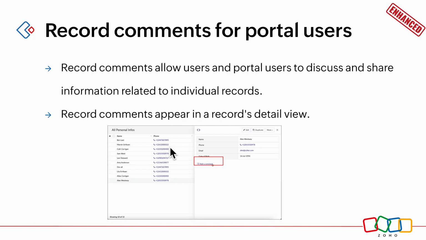Next, we want to see what are the enhanced features for portal users. Now we are bringing in the record comment support for the portal users as well. Previously, it was only applicable to the users, right? Now we're bringing it to the portal users as well, so that now the portal users and users can share their feedback without using any email or external communication channels.